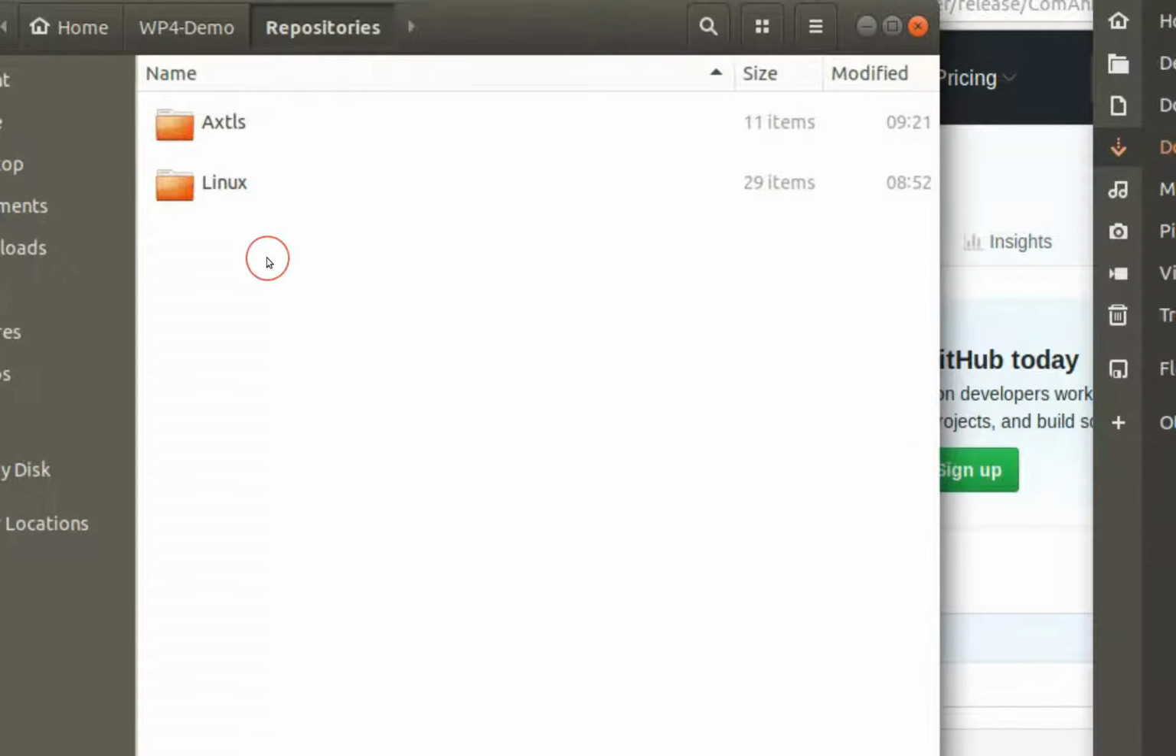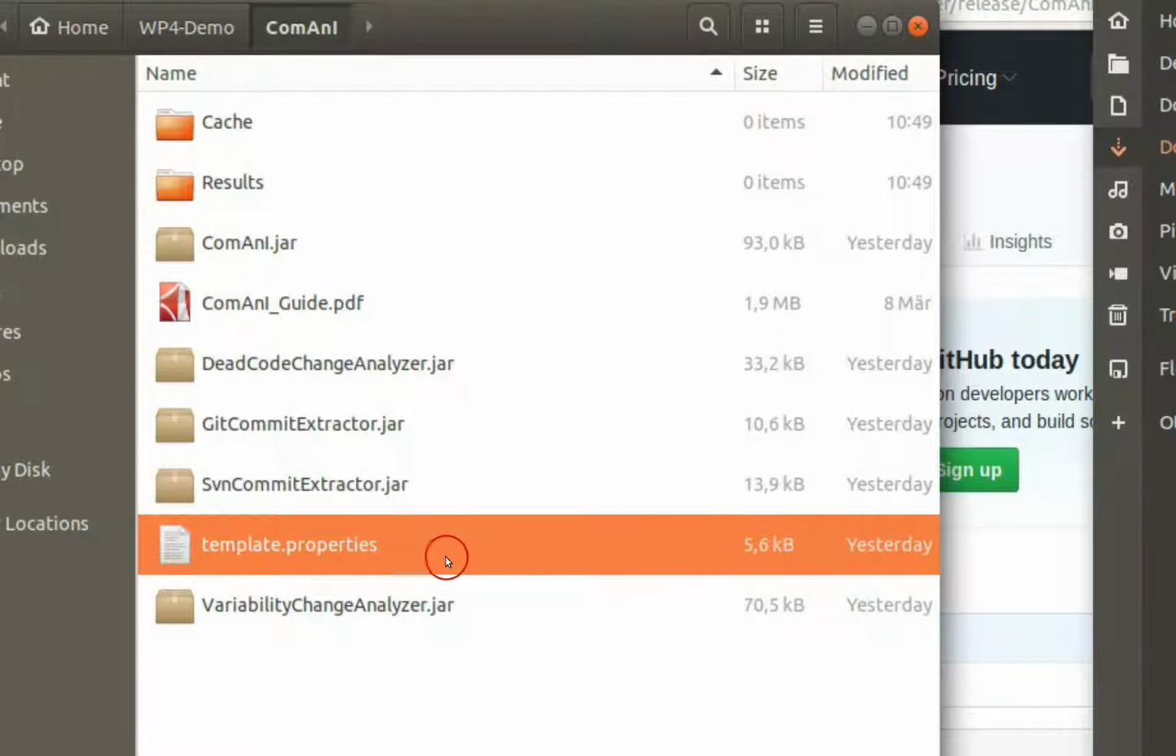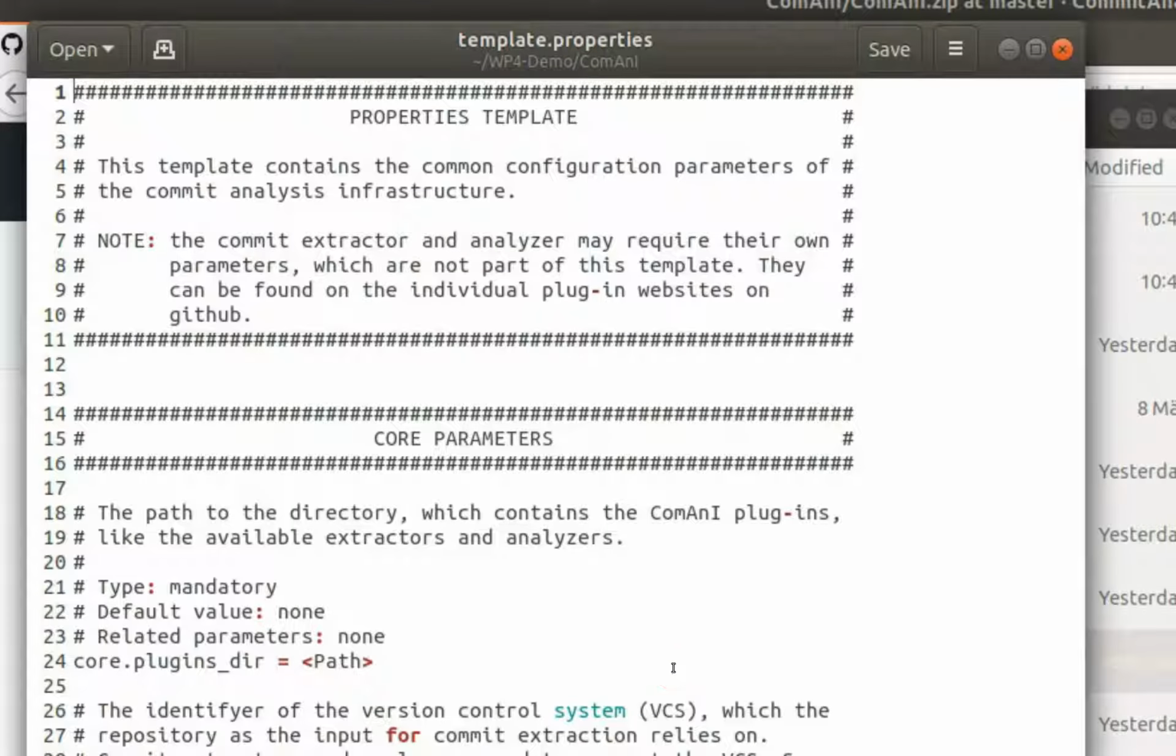We prepared the system in advance by cloning the Linux kernel repository as an example for a Git-based repository, and the AXTLS repository as an example for a SVN-based repository. With all that done, we are ready to perform the full extraction of all commits from the SVN-based AXTLS repository. Hence, we open the template properties file to define the respective instance of the infrastructure.